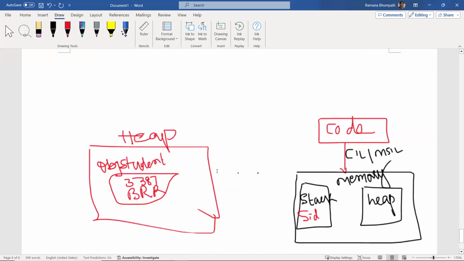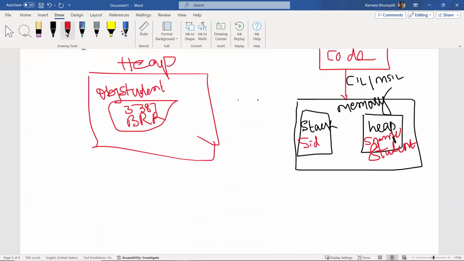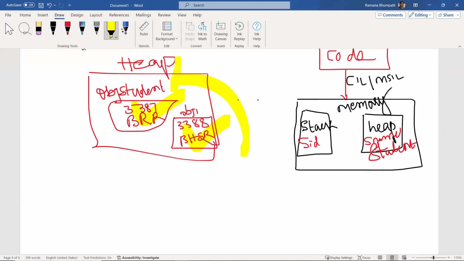So coming here in my heap memory, it is going to create one more object, that is called obj1. This is one more object, and this is having memory separately. Here I'll be having this particular object's data: student ID is different, that is 3388, and the name is BHSR. So this is different and this is different. It won't share this or this.